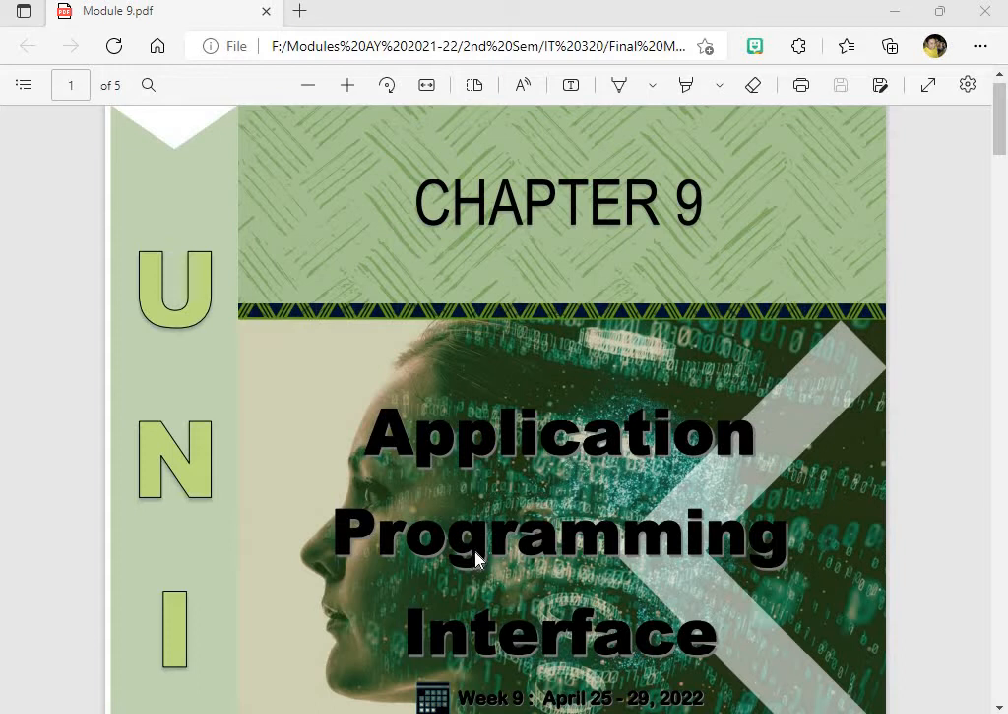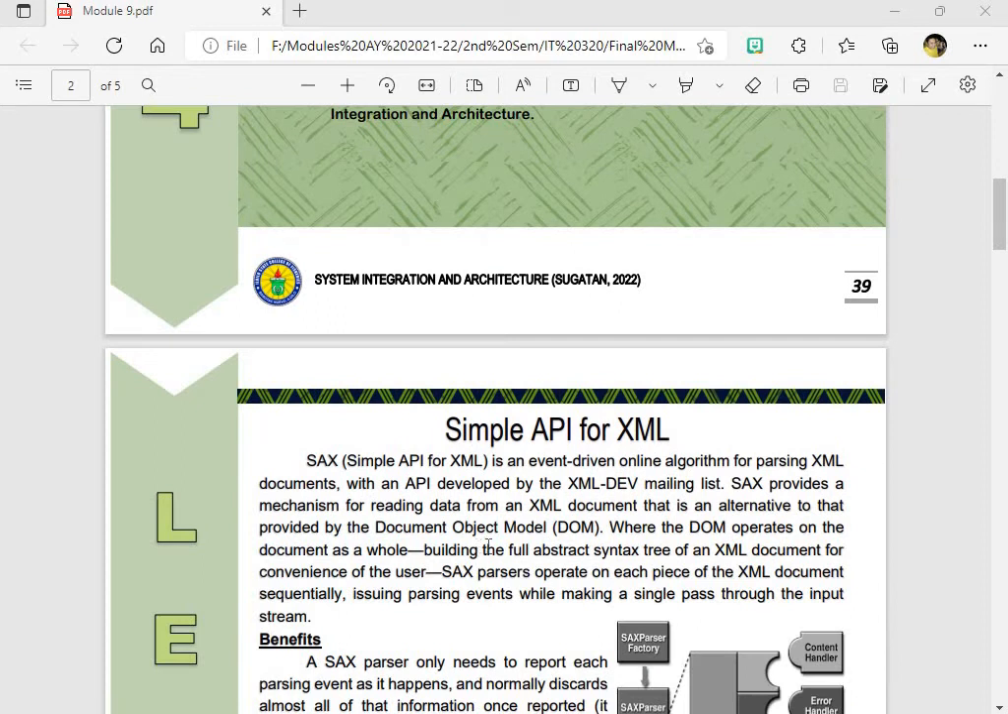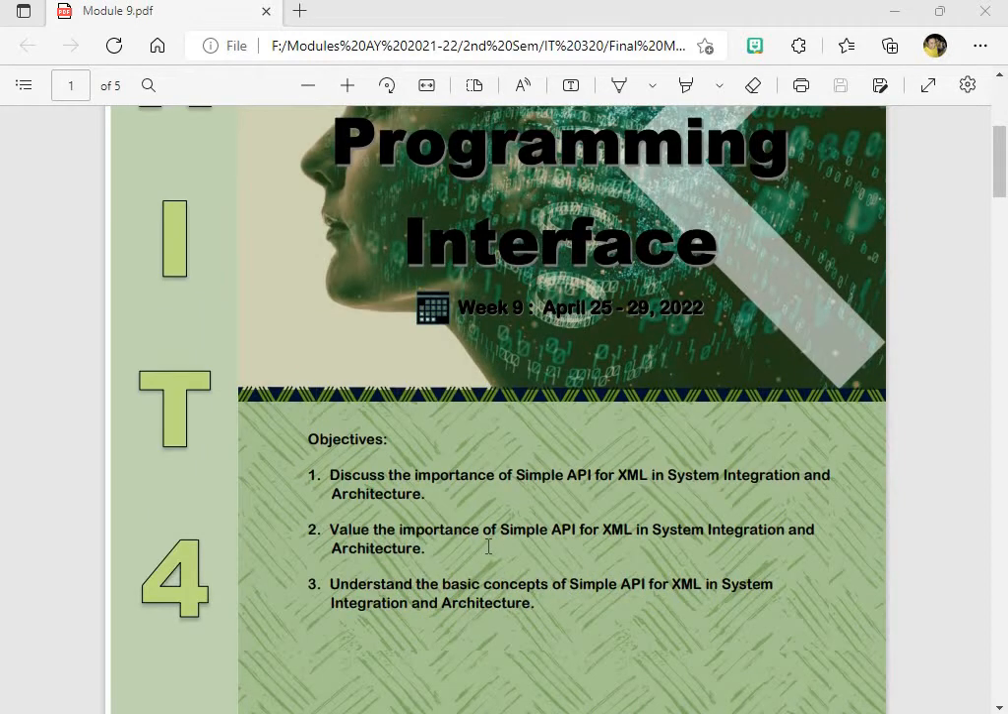IT 320. And our topic for this afternoon is about Simple API for XML. So we are now on Unit 4. Still, we are on Application Programming Interface. And our objectives are as follows. Number 1, discuss the importance of Simple API for XML. Number 2, value the importance of Simple API for XML and understand the basic concepts of Simple API for XML.